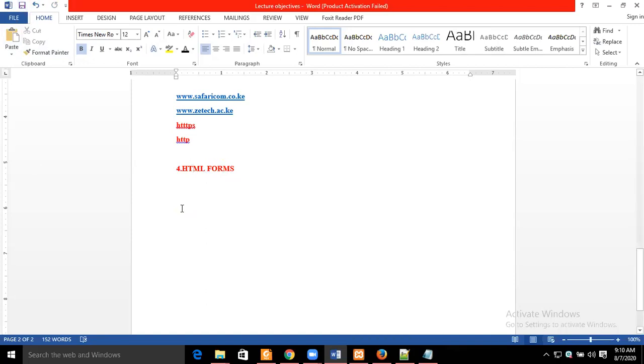What is a form? Actually, a form is just a field that can be used to select different types of user input. For example, you can have a textbox, a checkbox, a drop down button together. You can have the submit button, the reset button, and a radio bar, together.